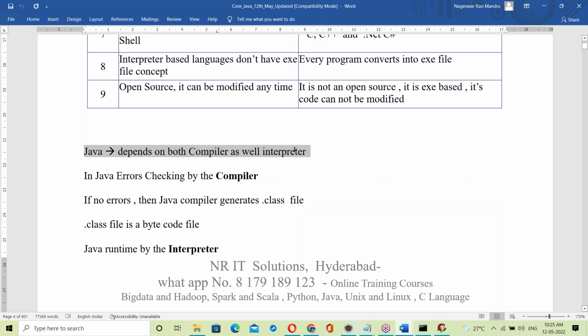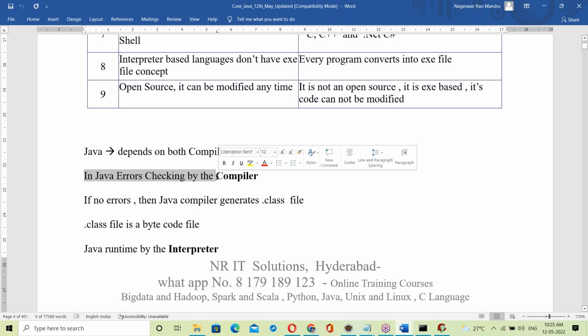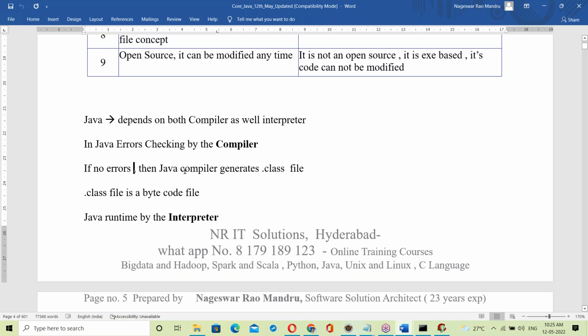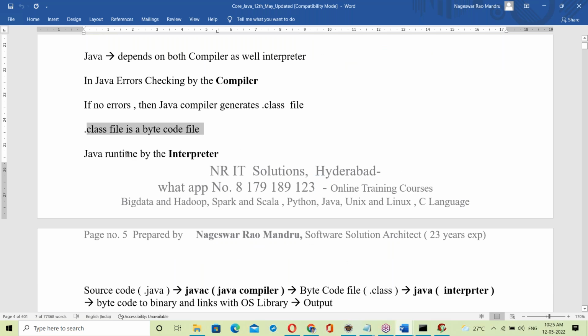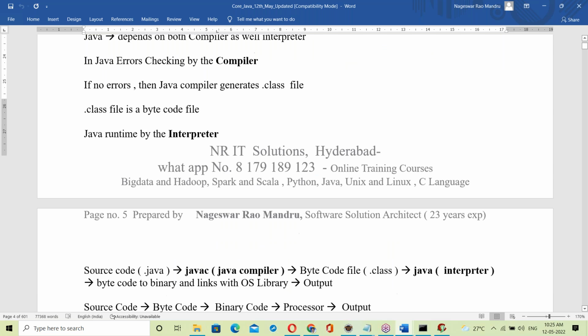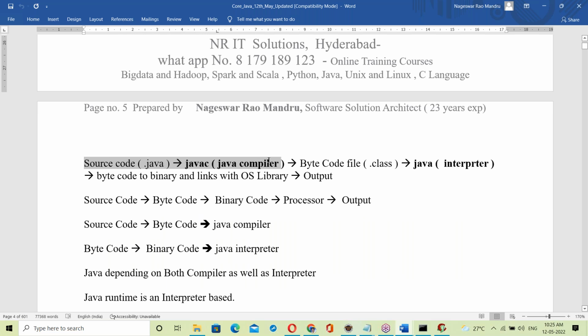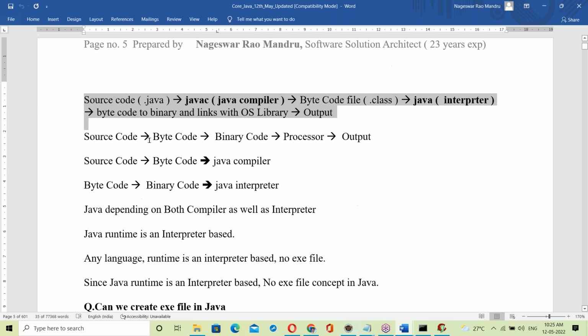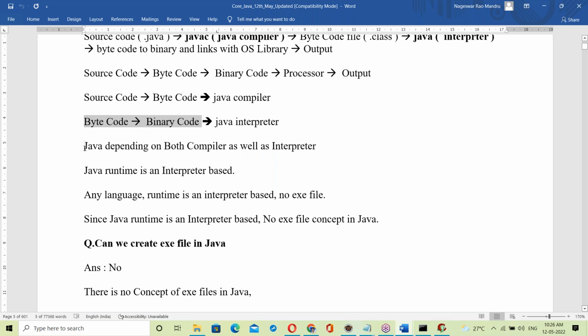Java depends on both the compiler as well as the interpreter. In Java, errors are caught by the compiler. If there are no errors, the Java compiler generates a dot class file. A dot class file is a bytecode file. Java runtime is handled by the interpreter. Source code goes to bytecode by the Java compiler, and bytecode goes to binary code by the Java interpreter, then the processor produces the output.